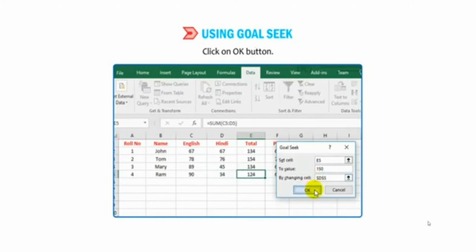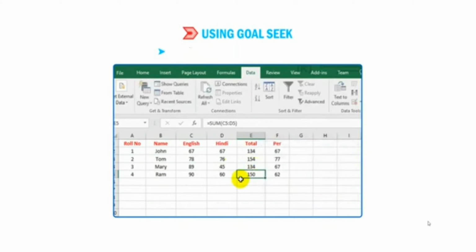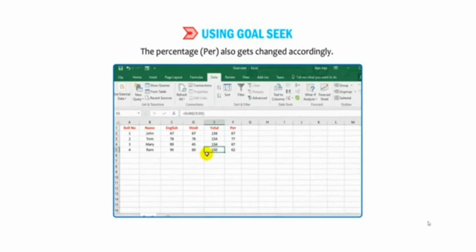Click on OK button. The Goal Seek Status dialog box appears on the screen displaying the solution. Click OK to close the dialog box. Observe the changes in the worksheet. The percentage also gets changed accordingly.